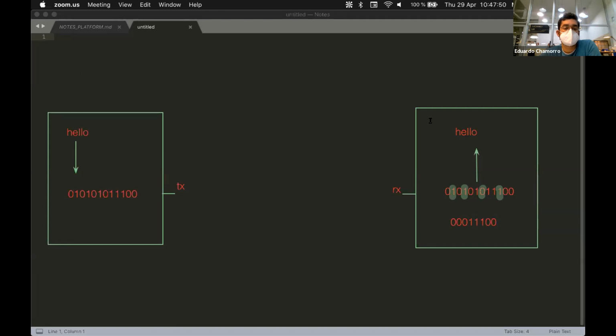So at the end, both of them have to be synchronized so that they expect data at the same pace. Otherwise, you're just reading things. As you know, reading something is taking a snapshot of a pin, let's say. At some point, I take a snapshot and I save that in a variable. If I'm taking a snapshot too slow, then I am just losing some information along the way.